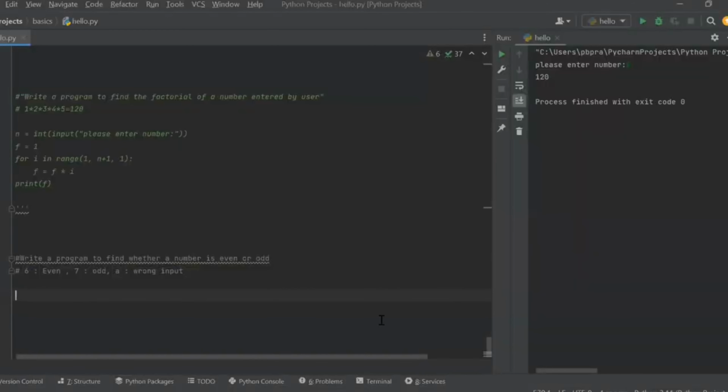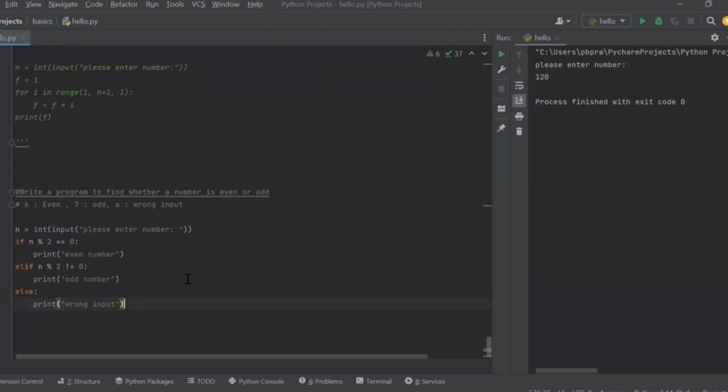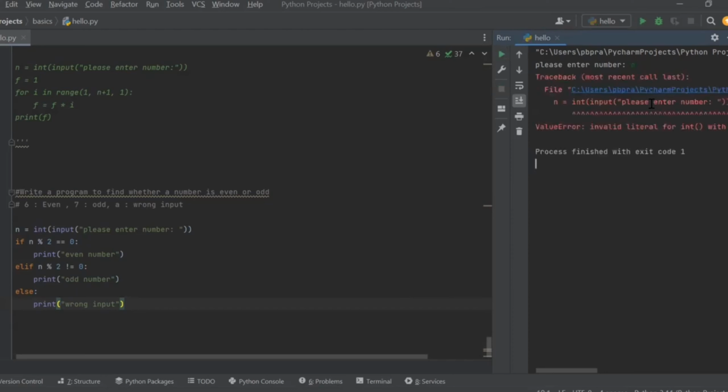But when I'm trying to type letters, I expected the wrong input, but it's actually showing mistakes, saying invalid literal for int. Let me see. If I'm giving 12, you get an even number. But if I put letters, or 13, odd, okay. Oh, I'll give A.